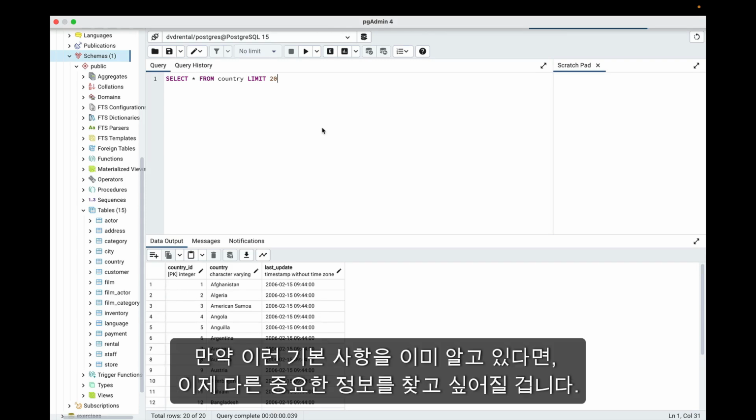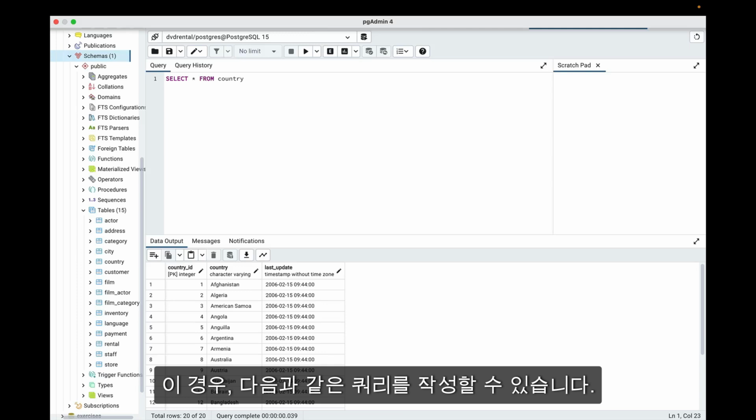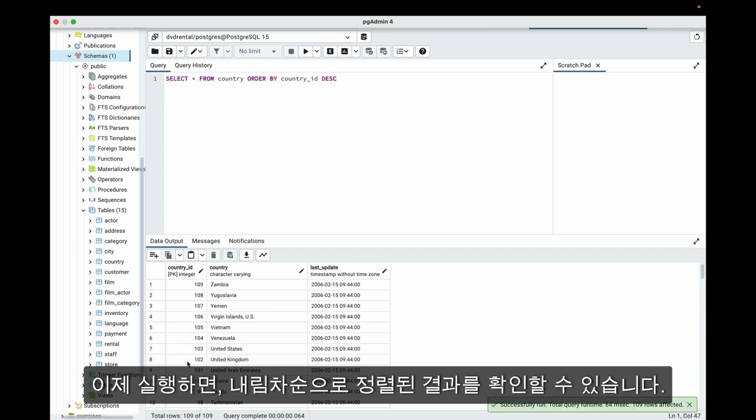Now, if we already know all that stuff, we might be interested in some other interesting information. For instance, let's say that we wanted the last country ID, which is probably the last one that was entered into the system. So in that case, let's go ahead and say order by country ID descending. So we're going to look at this country ID, but we're going to look at it descending. We'll hit the button there, and now you can see that this is descending.